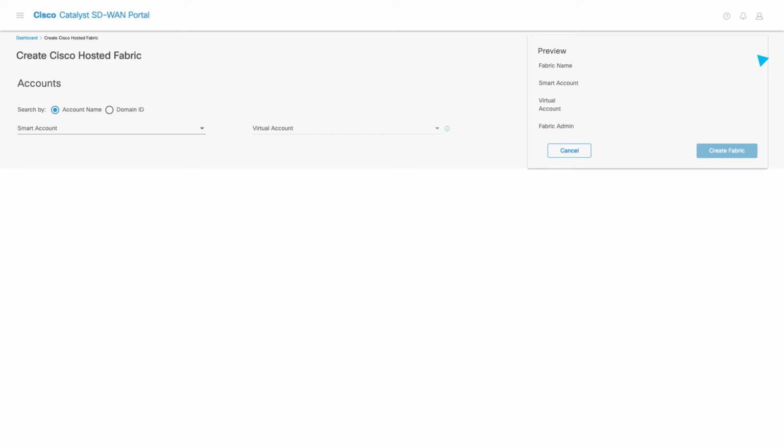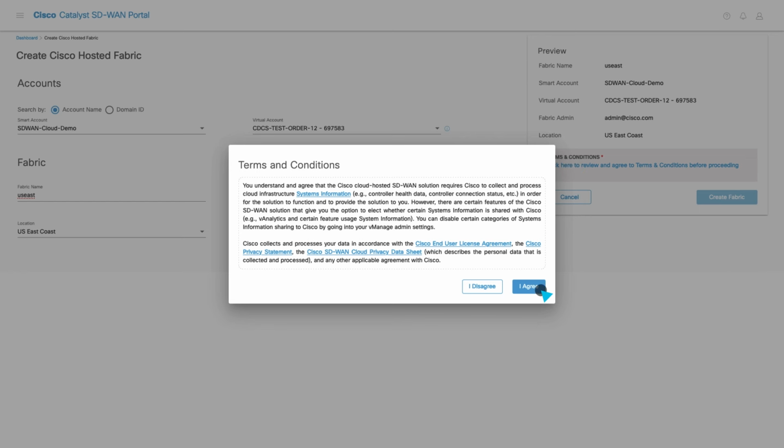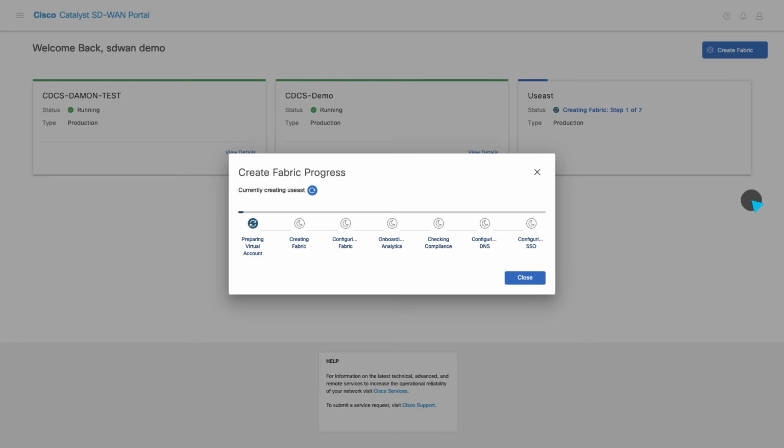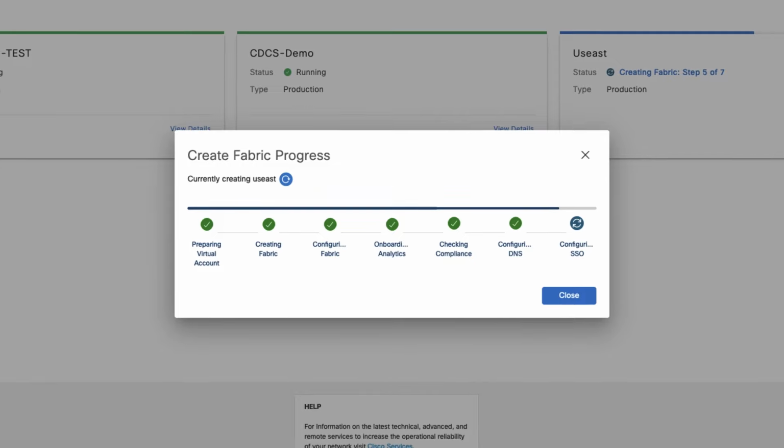If this is the first order of cloud-delivered Catalyst SD-WAN, your account information will be auto-populated. Otherwise, select your Cisco Smart Account and Virtual Account from the drop-down menu, and then provide some additional details for the fabric. Accept the terms and conditions, and then create fabric. That's all you need to do to create the Cisco Catalyst SD-WAN fabric. Without any other email communication and validation, this fabric will be ready for use in just a few minutes.